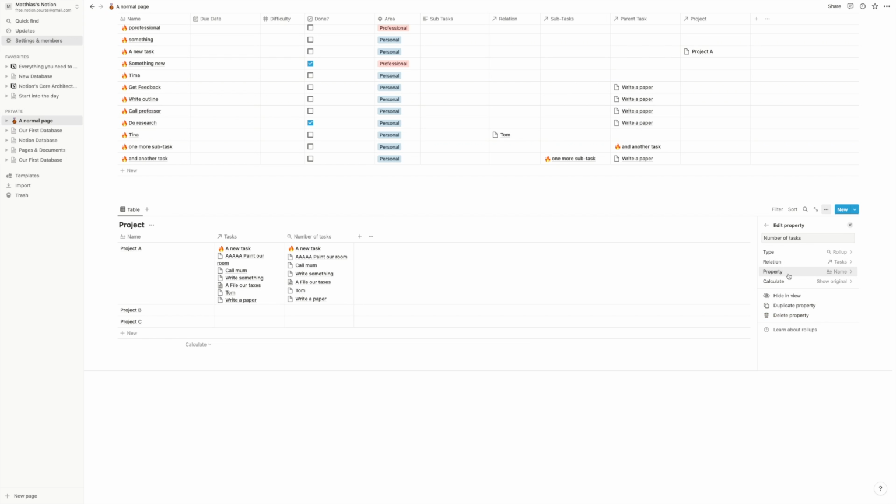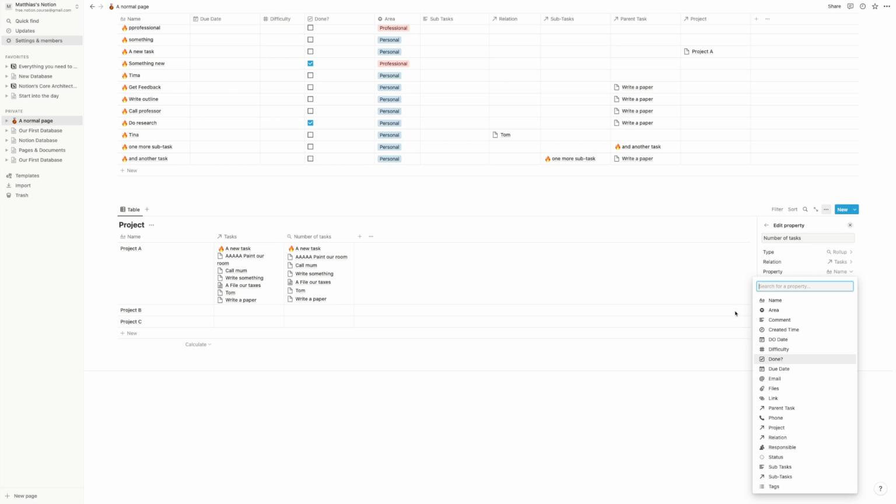The next thing to pick is the property. What piece of information should the rollup pull from the other row? By default, it takes the name, which is the least useful one, because that one you already see in your relation. So that one absolutely makes no sense. But if we click on here, we see all the properties from our task database, and we could pull all of them in. So what we could do is we could say, okay, please show me the area.